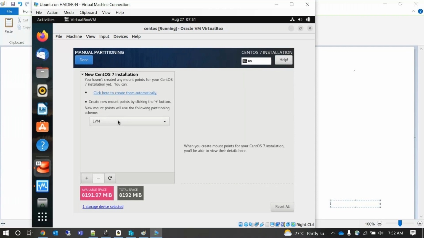I don't want to do LVM. I want to do the standard partition. You can see that available space is 8191 MB, around 8 GB, and total space is 8192. So about 1 MB might be used for its own metadata, through which it will read the partitions or the data.